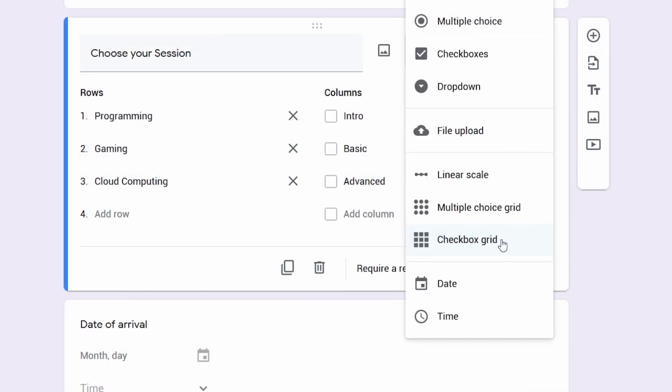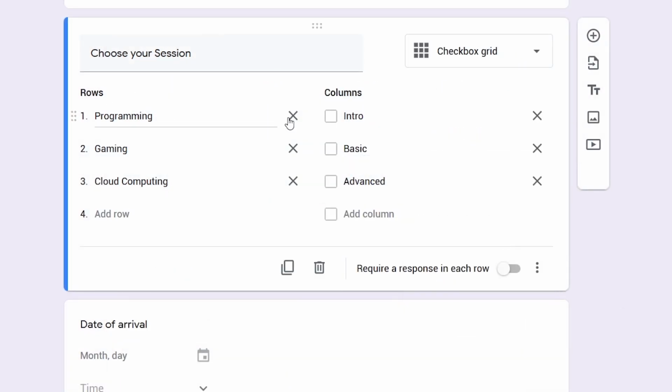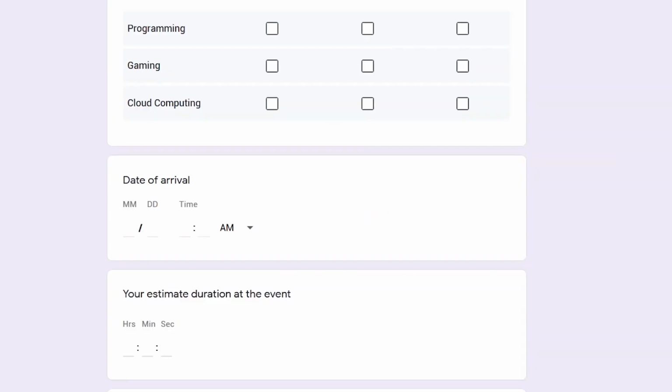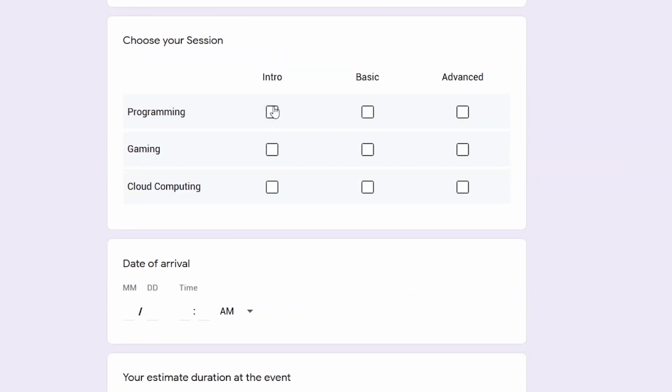Checkbox grid question types is similar to a multi-choice grid type, except here you can select more than one field for each question.